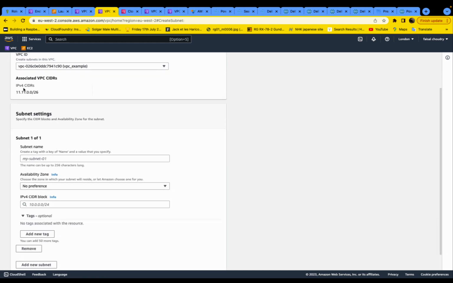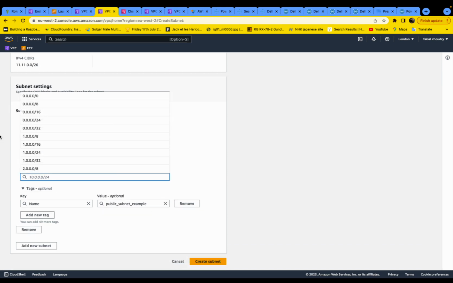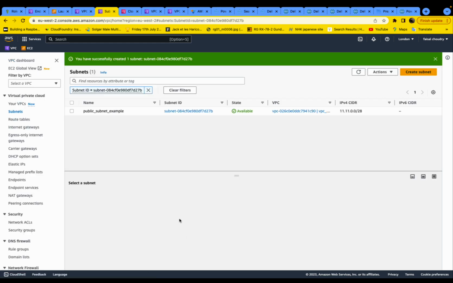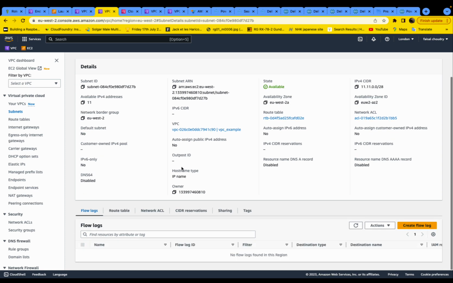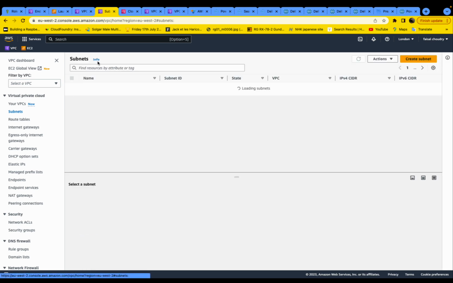So I'm going to associate the first subnet to that VPC. I'll call this subnet public subnet, and I'll give it an address of 11.11.0.0/28. So that gives us 14 IP addresses, 1 to 14, with a 255.255.255.240 mask. And it's got a route table associated to that by default.